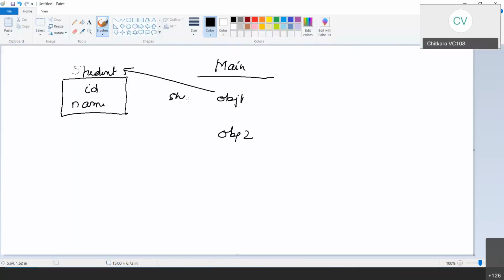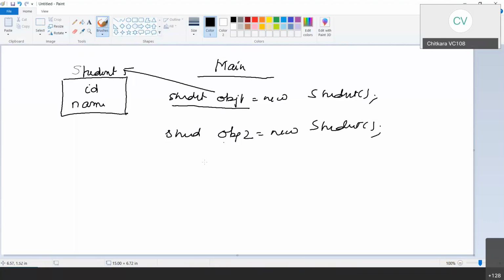How do I create two objects? Student obj1 equal to new student. Okay. So how do we read this line? This means create a reference. Left hand side is create reference. Memory is not allocated. Right hand side is new, which means create object.